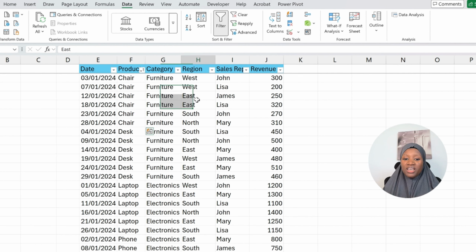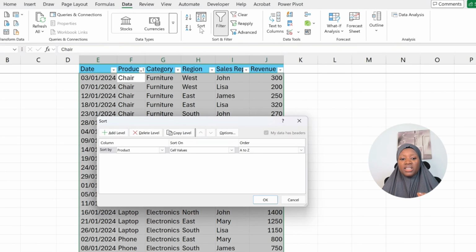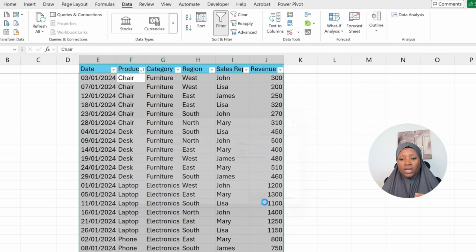We now go again into our sort button. Click on it again. This time around, we are adding another level, which is what? Add Level. Now, the second level, remember, is what? Revenue. So we are going to take revenue, also sales value. We want to pick it from the largest to the lowest amount that we have, and we click OK.